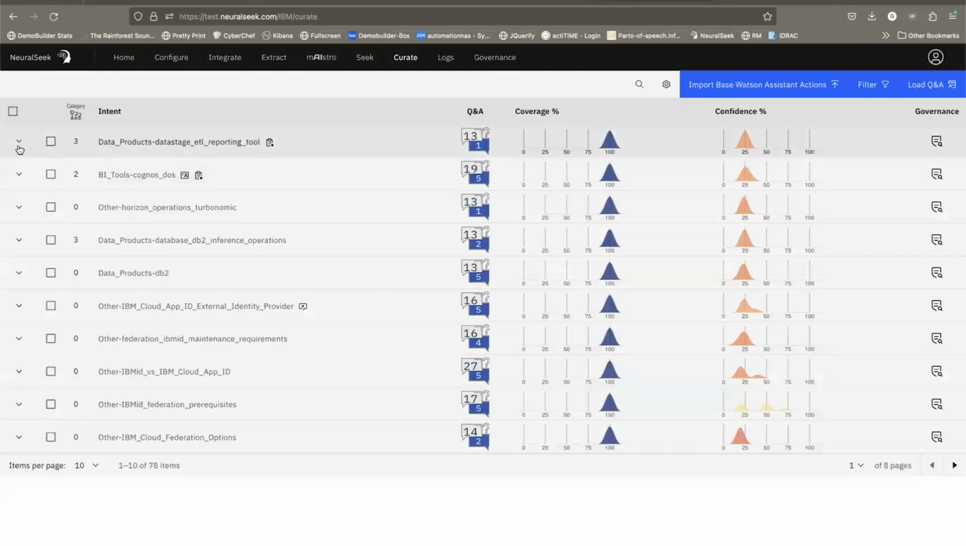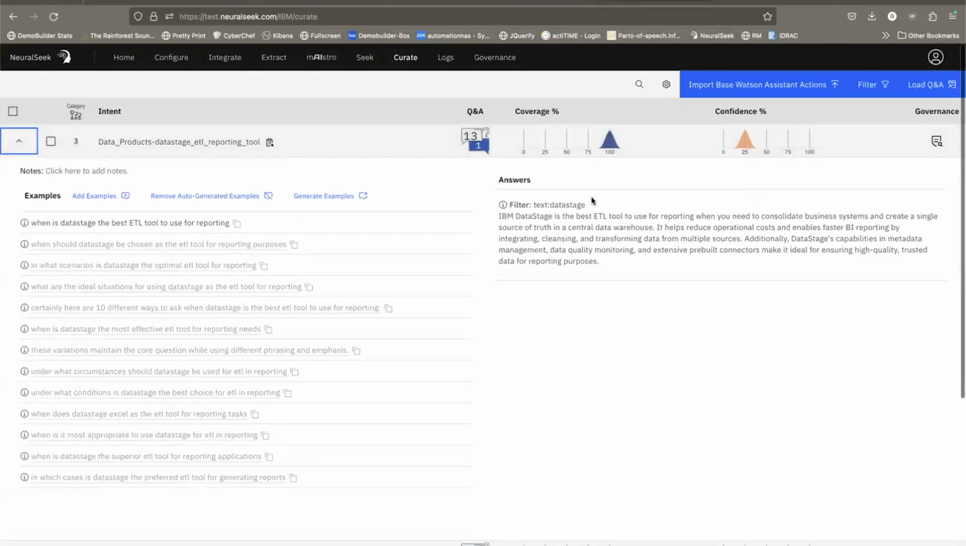When I come back in curate, it will tell me the exact filter that was used to generate this answer, which will give me as a subject matter expert a little bit more insight about why this answer is exactly what it is. And maybe, why didn't it include anything about like QualityStage? Well, I filtered only by DataStage, and this is why this answer was here. So a bit more insight.